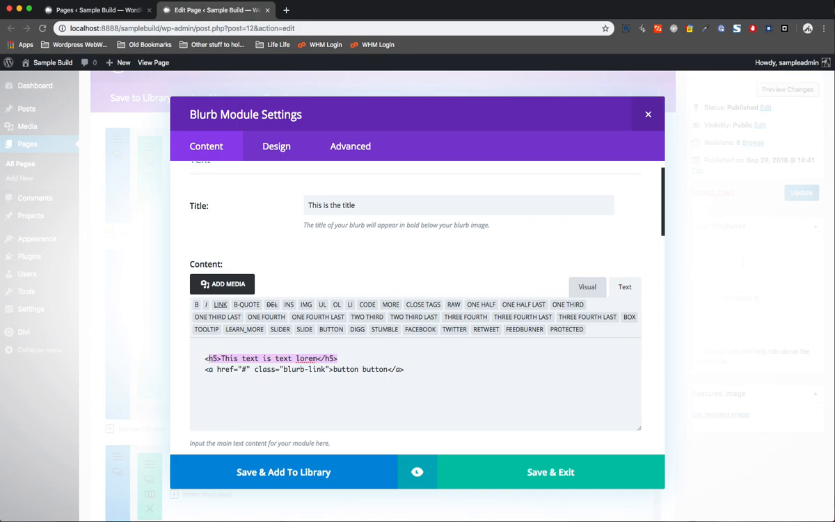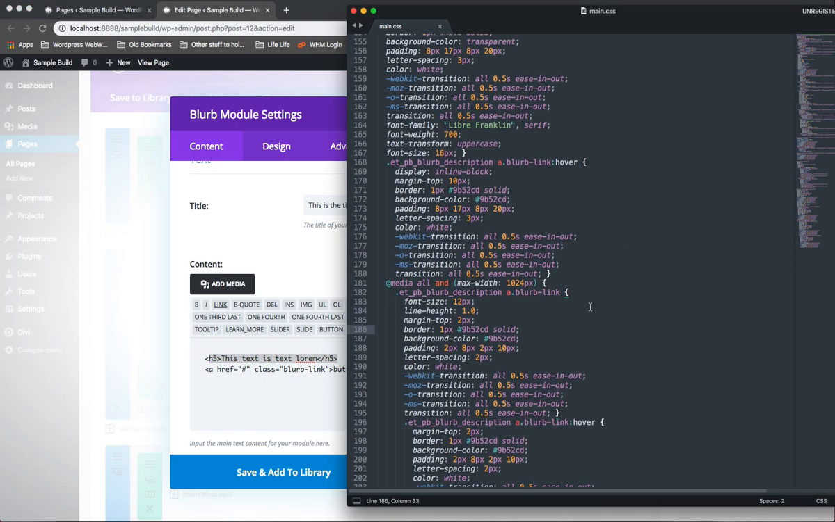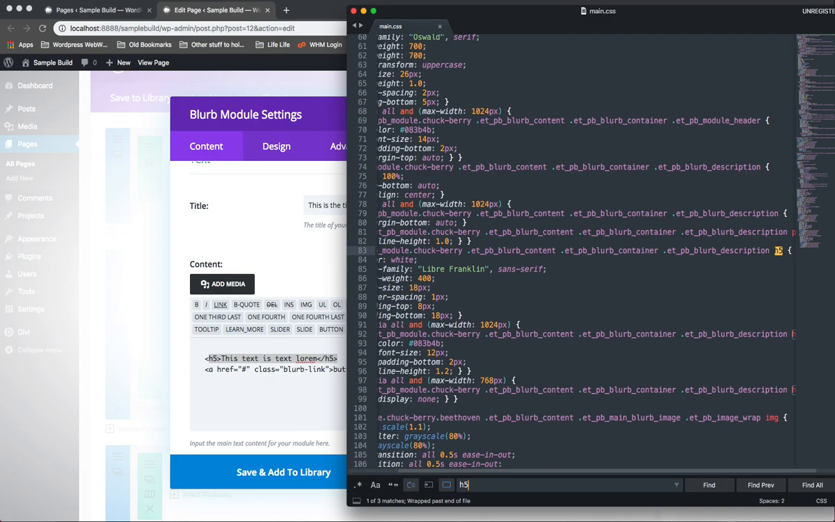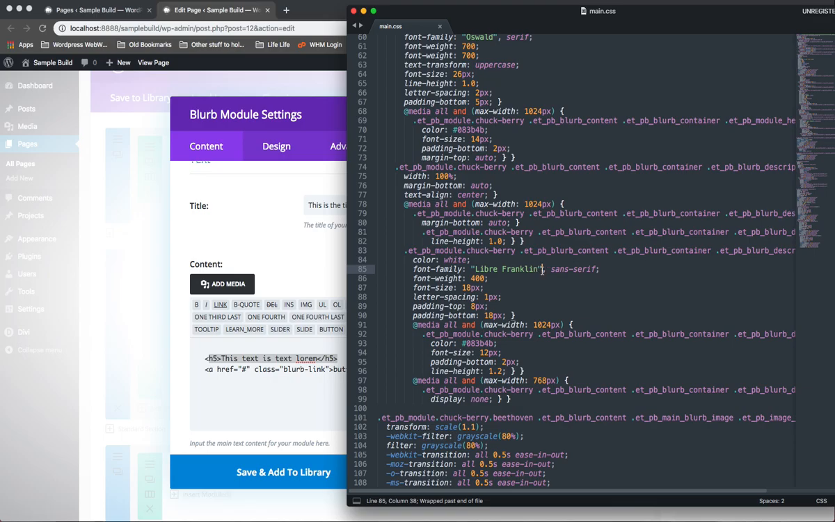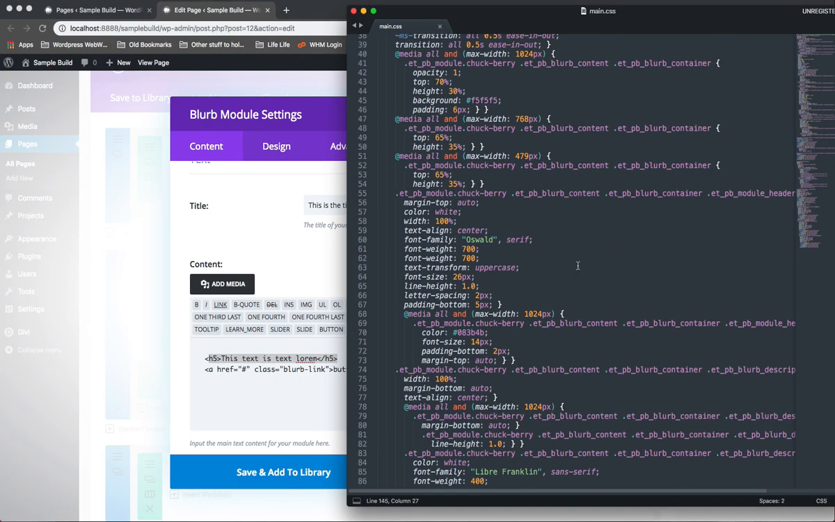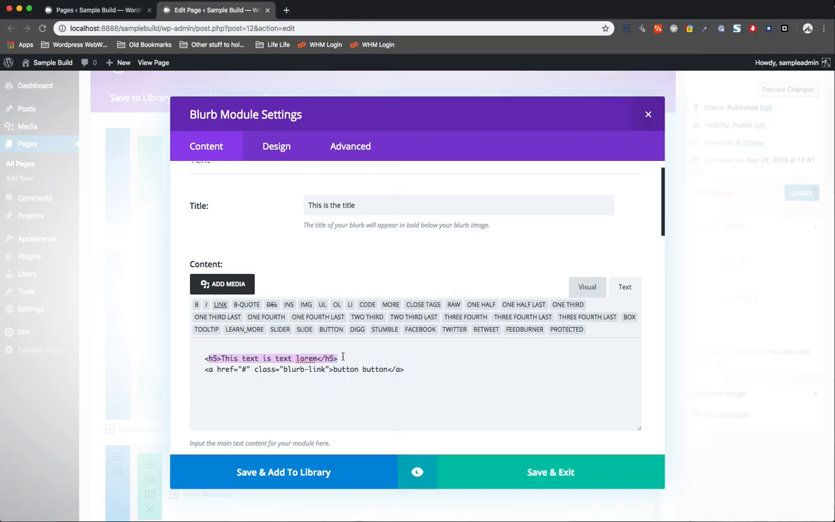It can be an H5. You can change it, and if you change it, I'm not sure. I wonder if I have H5 here. Oh yeah, so we're using H5s here. If you change this, make sure you change it in the CSS file as well, or just leave it as H5. Yeah.